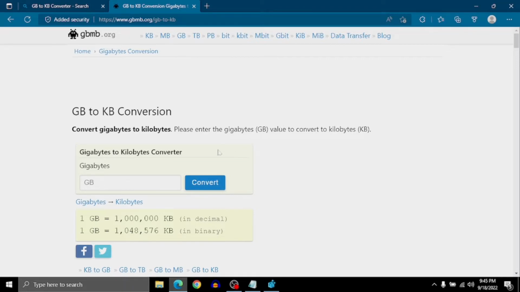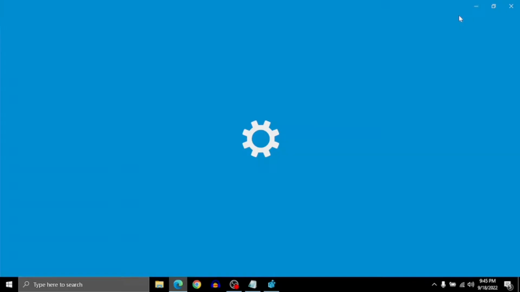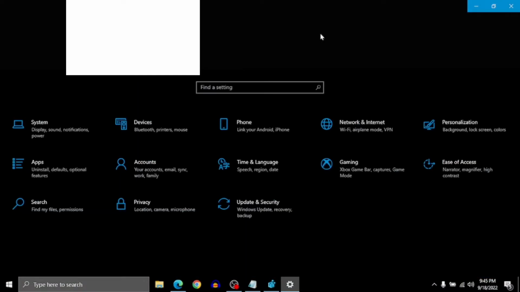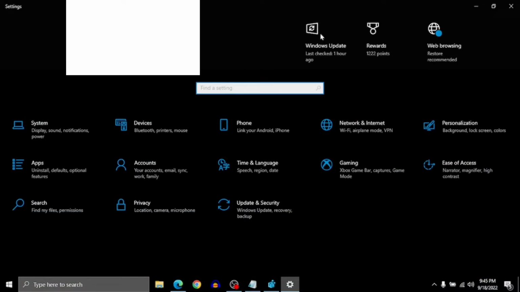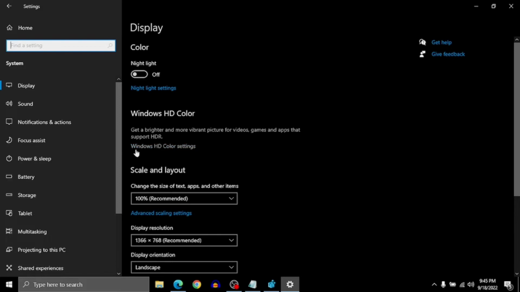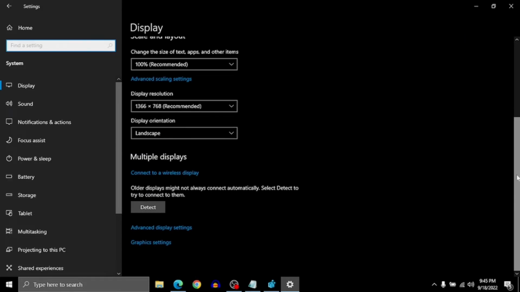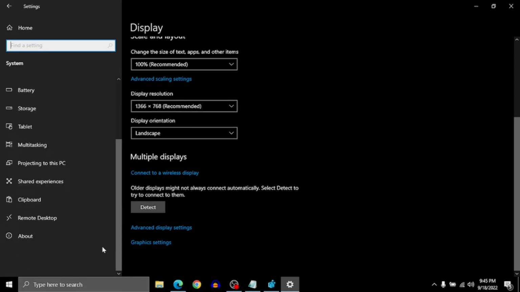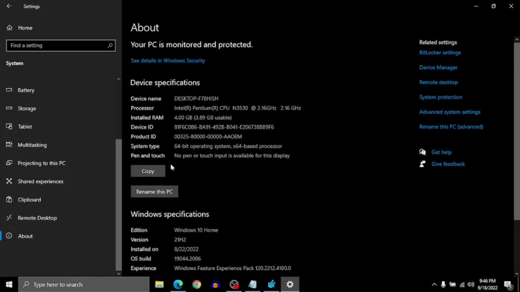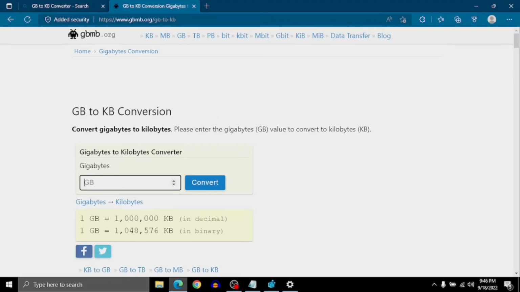If you're trying to figure out how much RAM you have, you want to go to Settings, Windows I. You click on System and look on About. Yep, right here. So 4 gigabytes. I'm using 4 gigabytes, but 3.89 gigabytes usable.